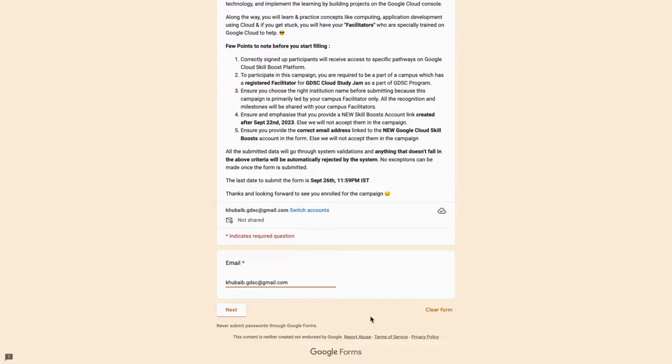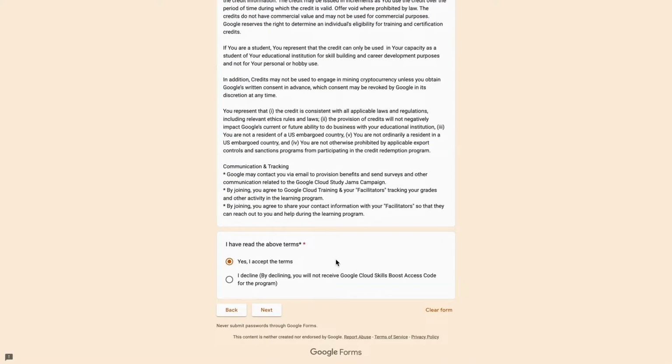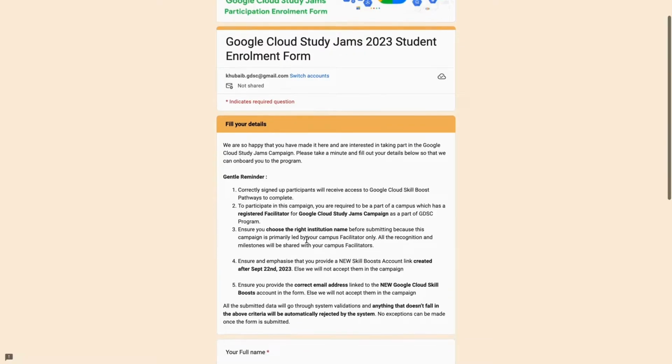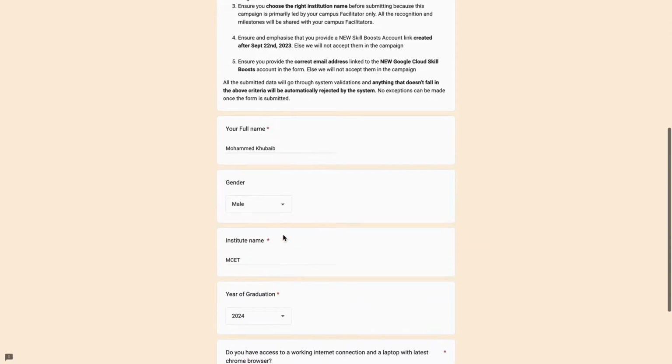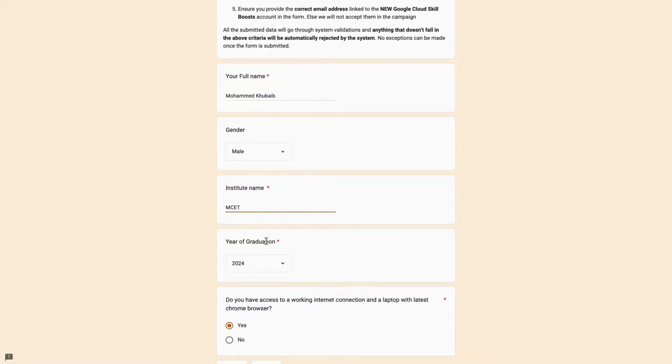Use a professional Gmail ID. Avoid using the one you have already used for previous GCP events. Accept the terms and conditions. Enter the required details. Note that the institution name is MCTT.